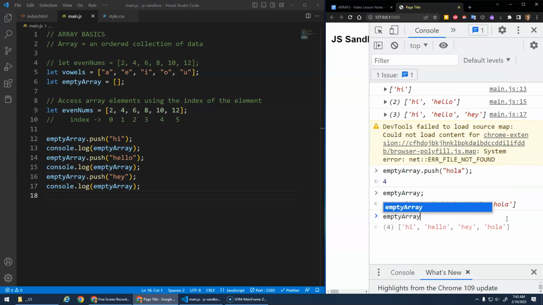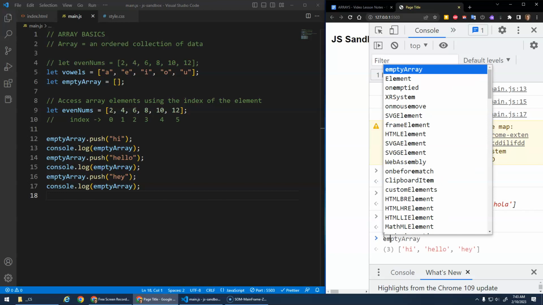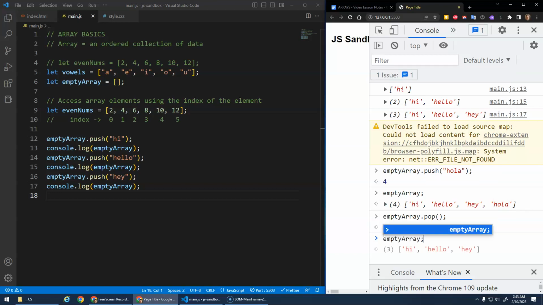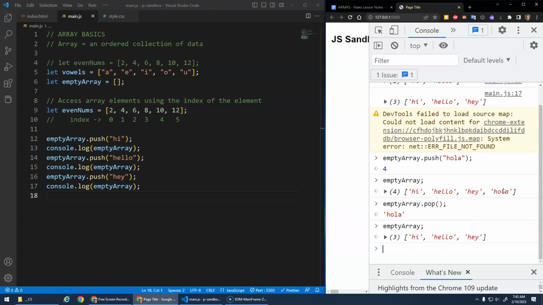And then pop is the method that just removes the last element. So it removes the last element and it returns the last element too. So you could save it in a variable if you wanted. Right? It'll pop this and return that value. If I look at empty array now, you'll see that it removed the last element.